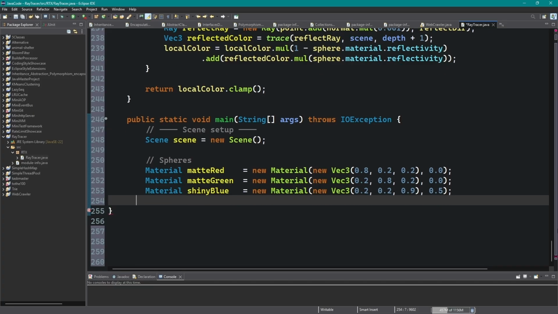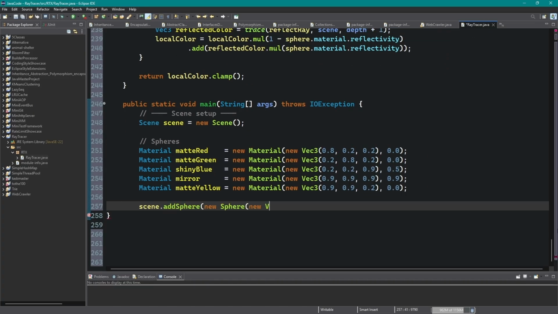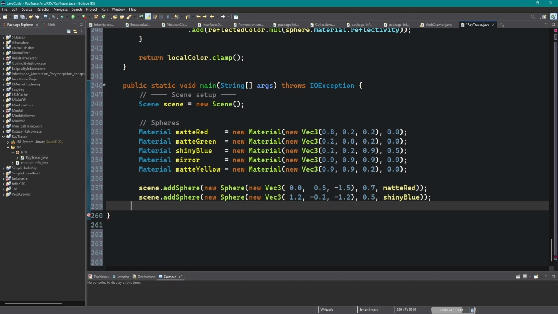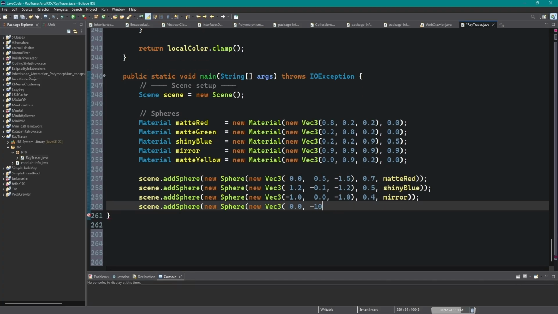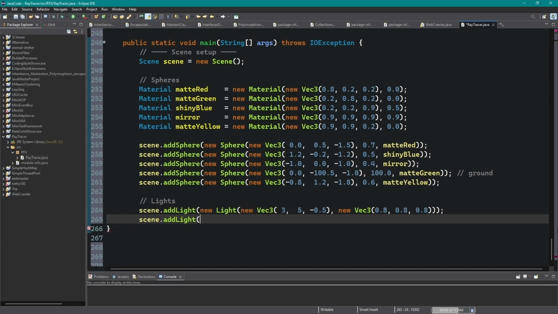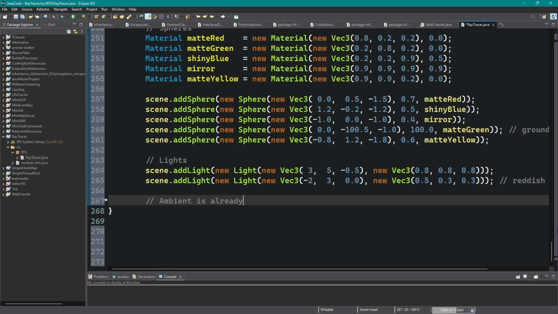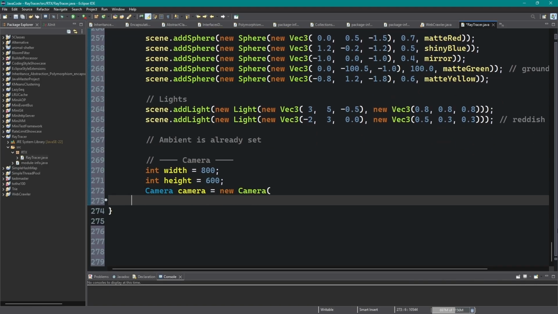We build a small scene: a red sphere, a shiny blue sphere, a mirror sphere, a large green sphere for the ground, a yellow sphere. 2 lights, a bright white and a reddish fill light. The ambient is low, 0.1. This setup creates colorful reflections and shadows.